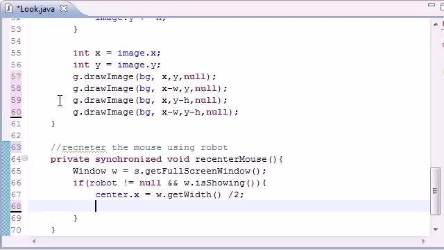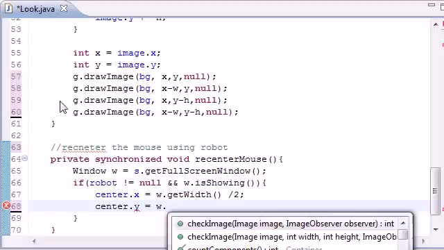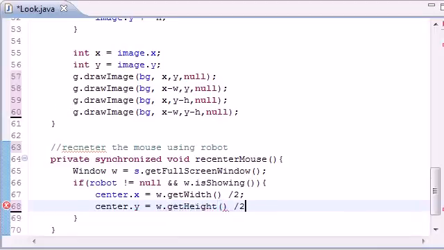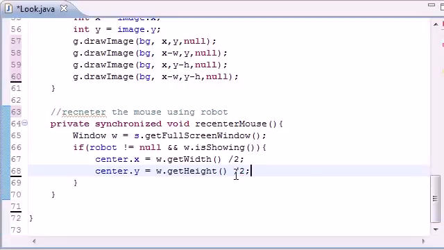So now, of course, we need to do this with Y. So centerY equals window.getHeight(). Don't forget to put height right here, and put 2. This is going to take the height right here and find the center of it. So it's going to take the height and split it in 2, and bam, you got your center.